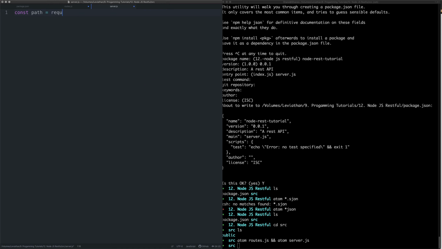So const path is equal to require and then just quotes path. const express, very useful dependency for creating anything with Node.js. Then we're also going to say const roots and we're going to say require. This one's going to be different. We're going to say ./roots. We'll see why that one's different in a moment. And then we're going to create an app by instantiating Express.